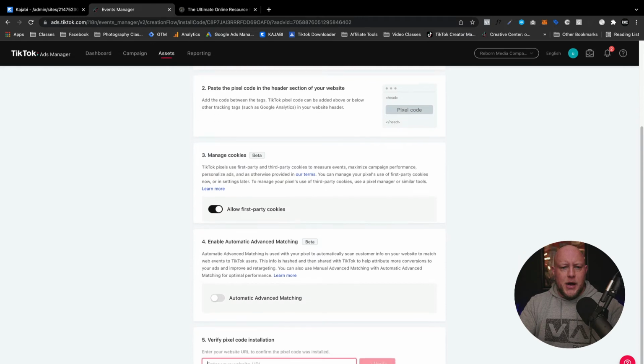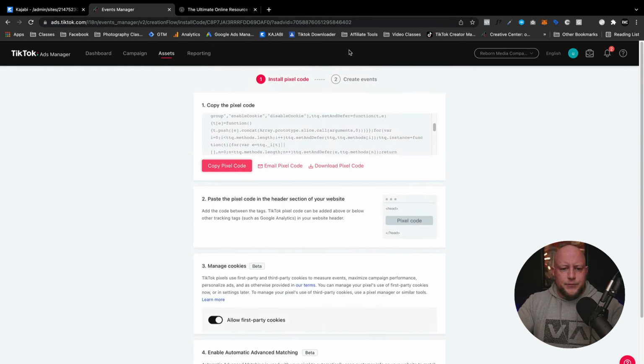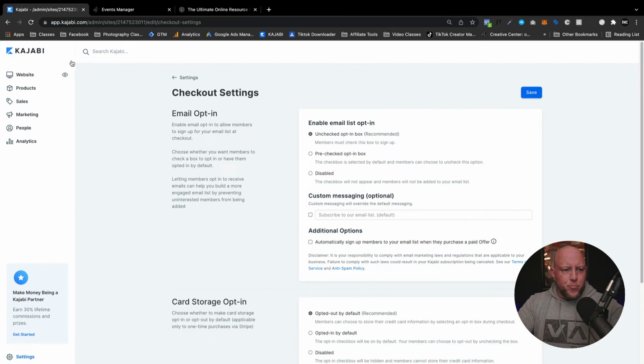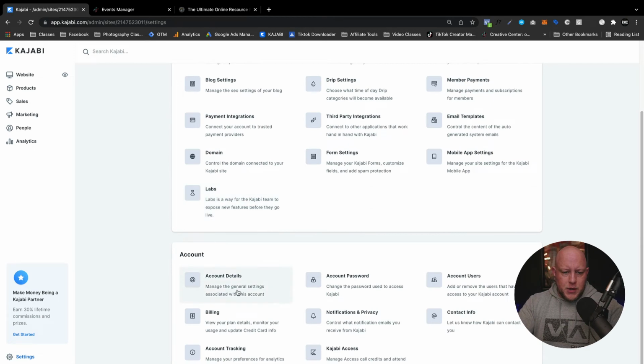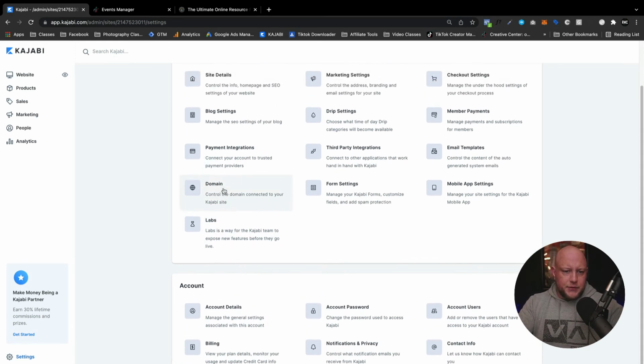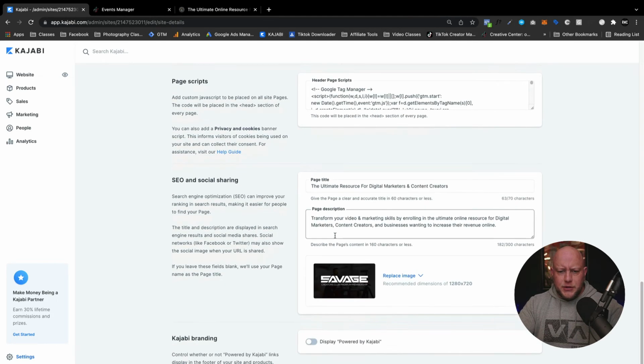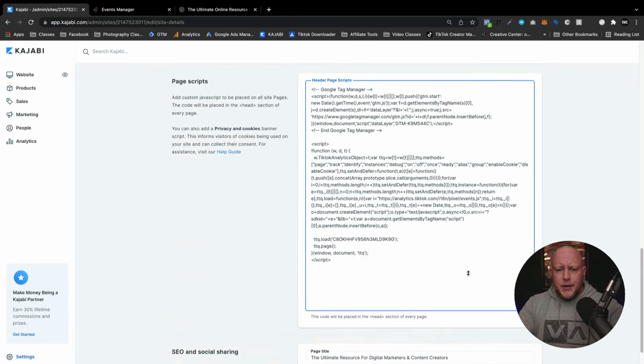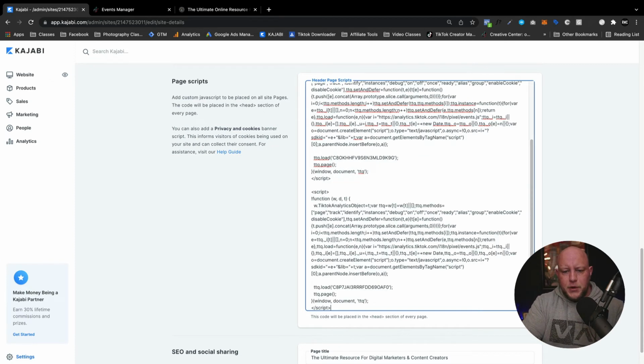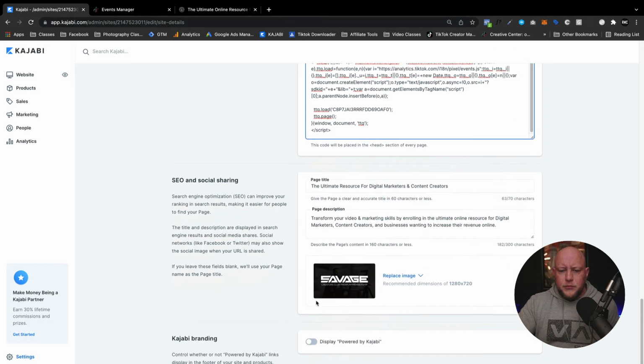So let's install it. I'm just going to install it. Let's go to settings, site details. Oh, my mouse is hanging up here. So I'm just going to install this other one too, and then I'll know to delete it. I'm just going to paste this. These two are totally two separate pixels. So I'll save this. Hopefully this works.